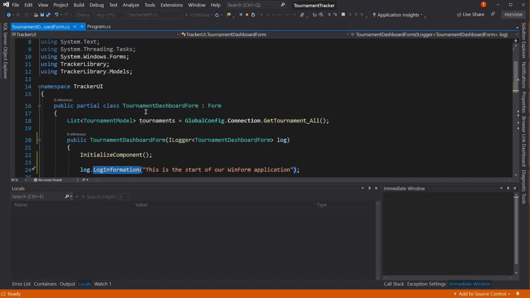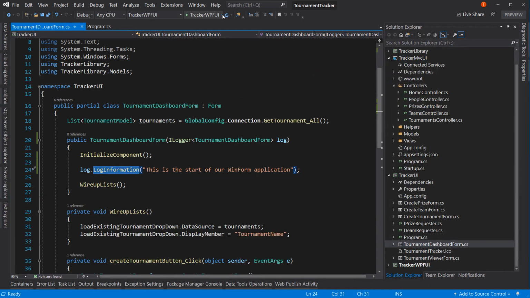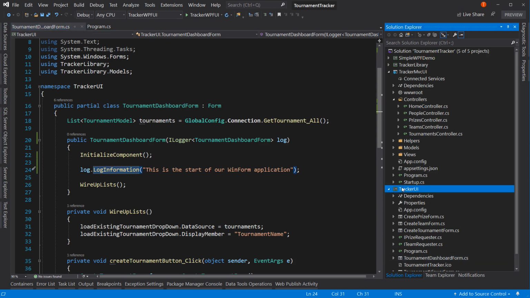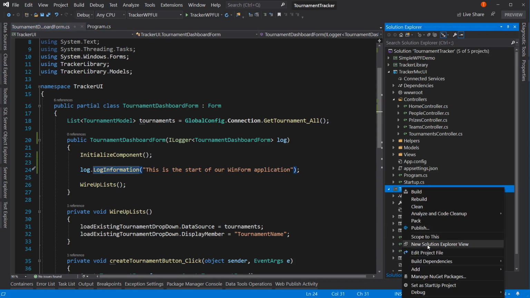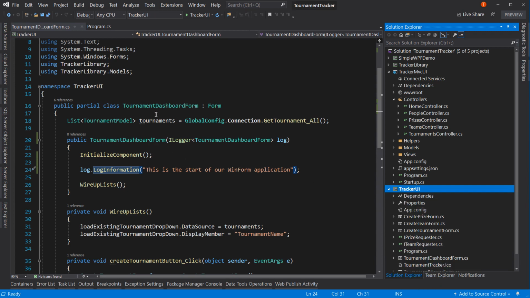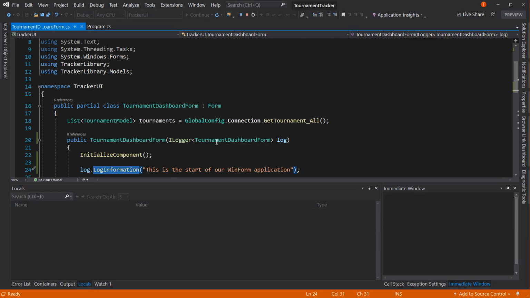All right, wait for it to fully compile and load. I didn't put a breakpoint here. I just want to let it run. And it looks like I started the wrong one anyway, so let's stop that and go. We're going to right click on our TrackerUI and set as startup project and launch this instead. Okay, so it started.